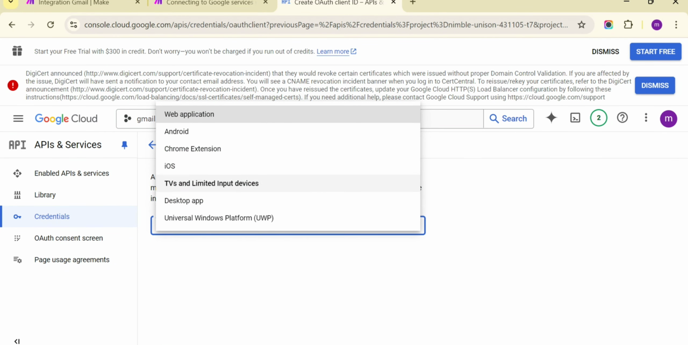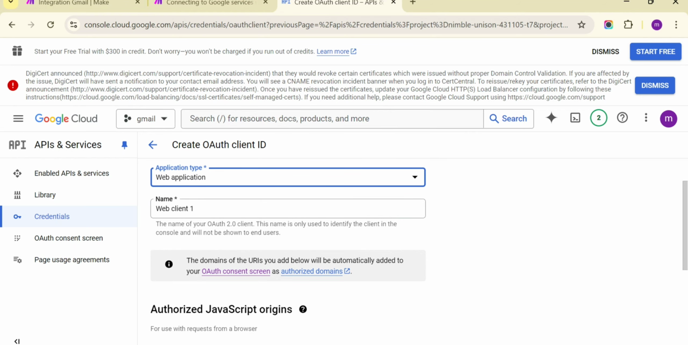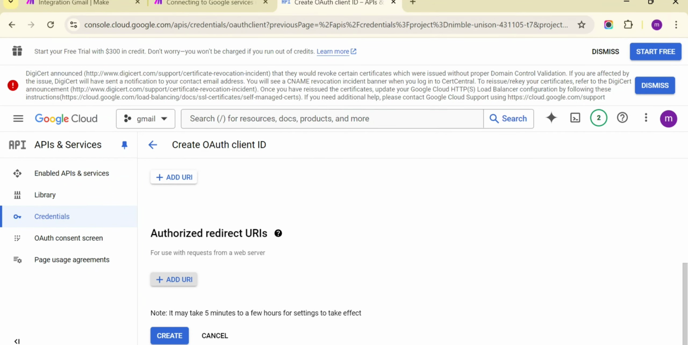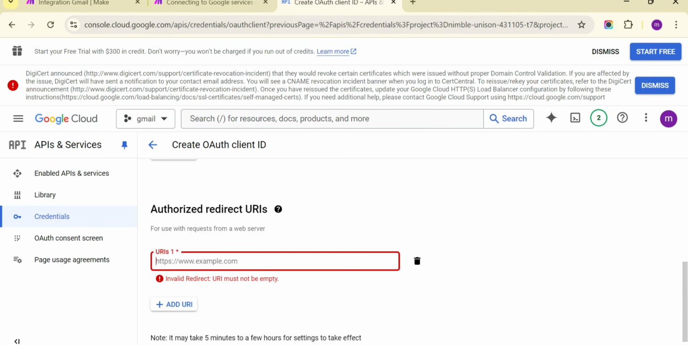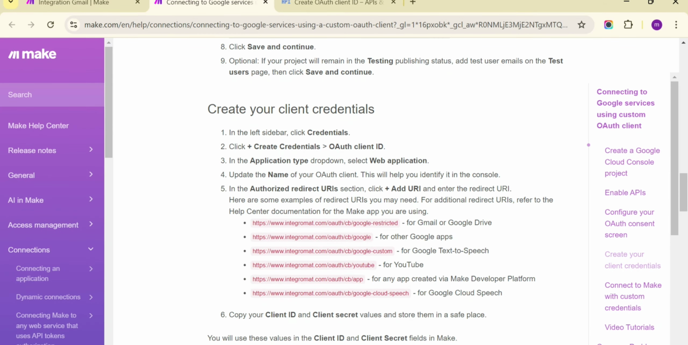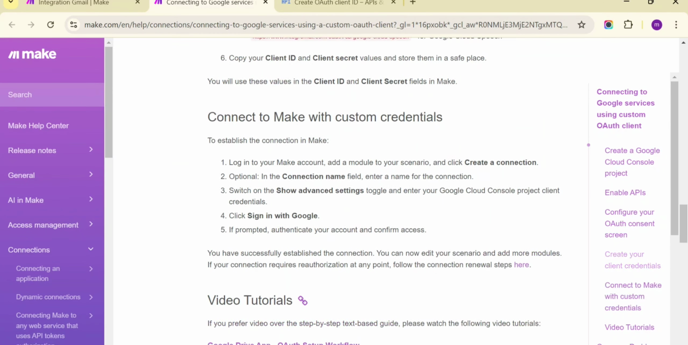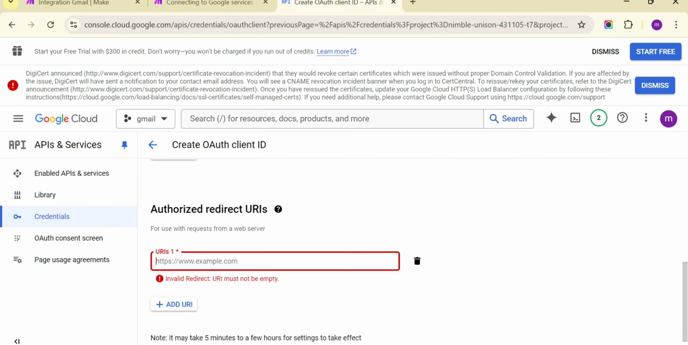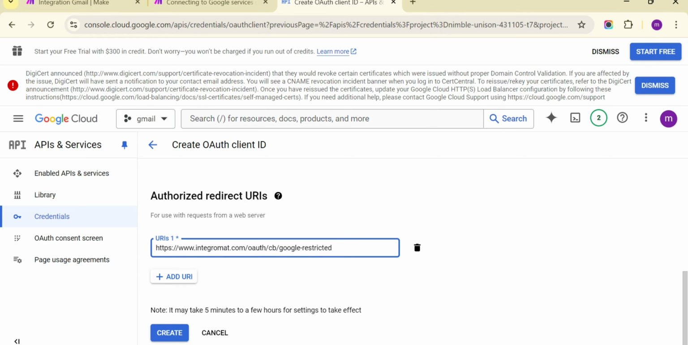Now choose OAuth client ID and choose the web application as its type. You can change the name as you wish. I am just putting it like that only. In the authorized redirect URIs, go to the guide and grab the Gmail one. There are a number of features available there, for YouTube, for Gmail. So I am choosing for Gmail. I am just putting it here and click on create.